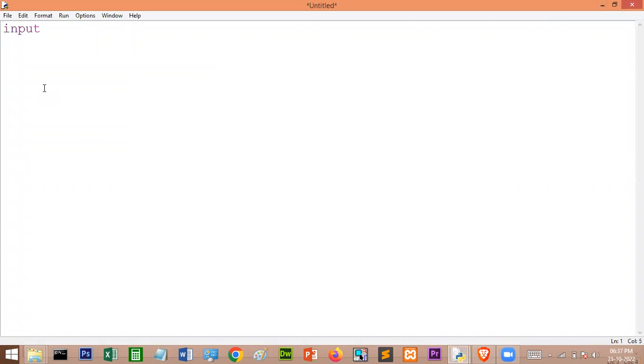There is a function called input, which is used to get the value from the user. So I'll print one message here, "Enter the number". This is asking the user to enter the number. Whatever number the user enters, I'll convert it into an integer, because you have to check whether that integer is positive or negative. Then I'll store that number in a variable called n1.